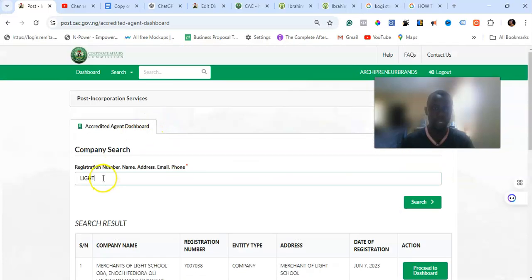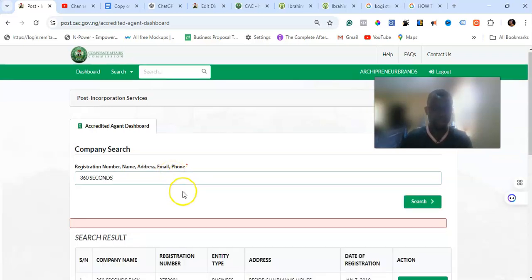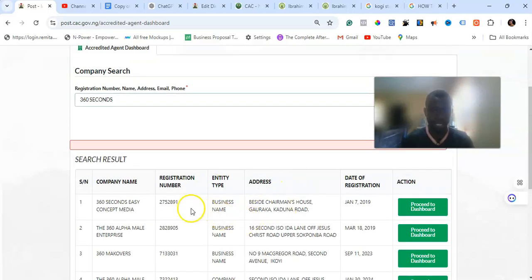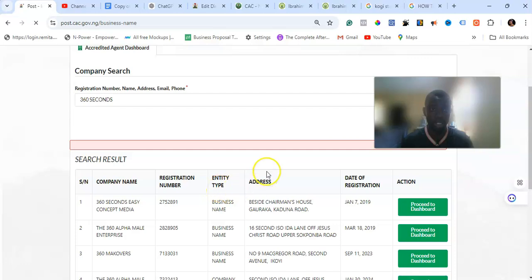So we're looking for a business. Okay, let me search for a business I've registered before. Just a minute. So I know a business to use now. Let's use 360. Okay, so this business is a business name, and this is public information currently showing up on the screen. I'm not sharing any personal information of anybody.